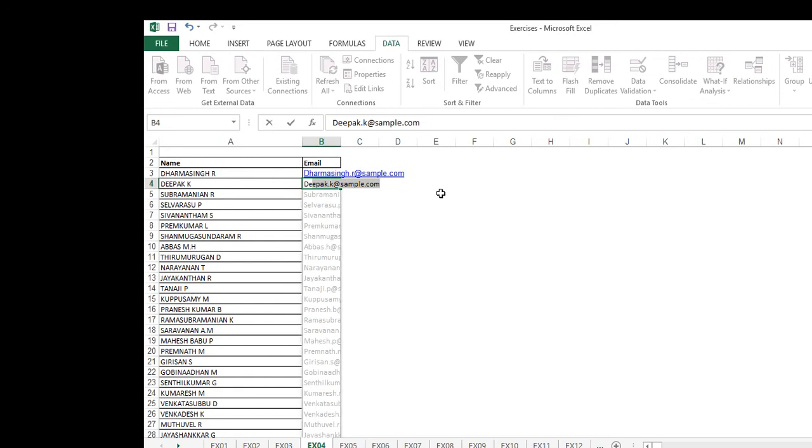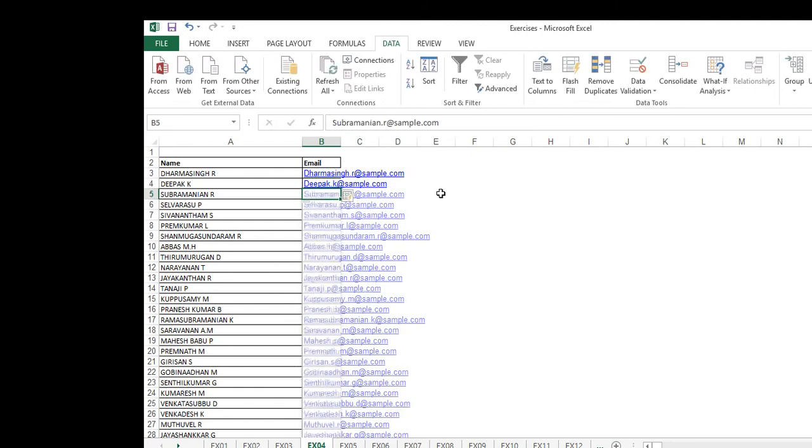So you can see once again Excel is giving a suggestion. Is this what we want? Yes, I want to accept the suggestion. Now I press enter. You can see everything is automatically filled. So flash fill is a powerful feature where very easily you can fill your data.